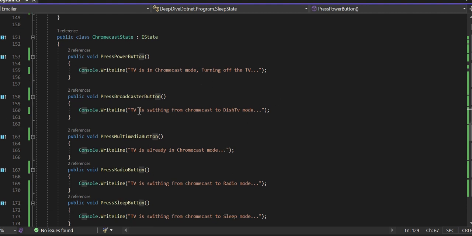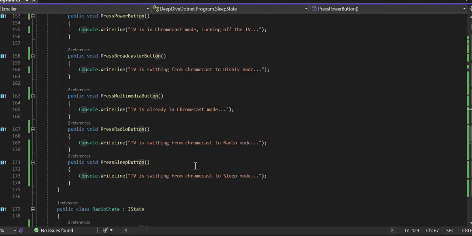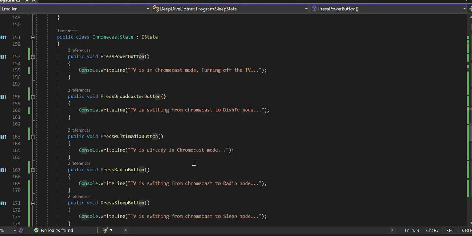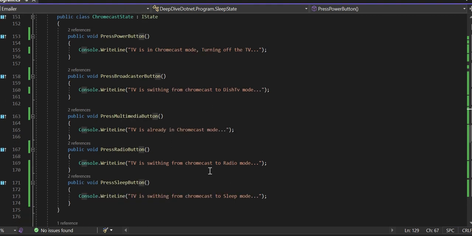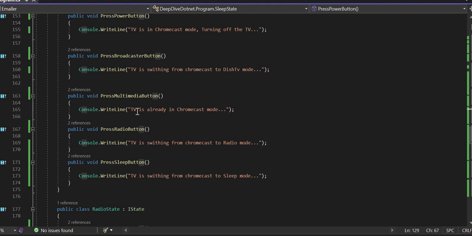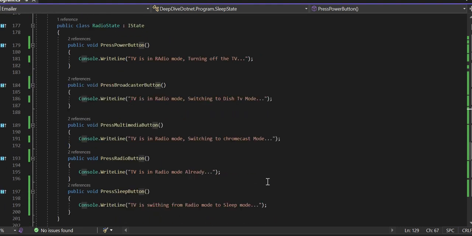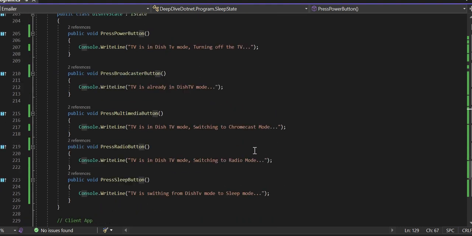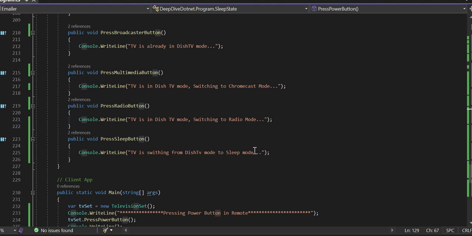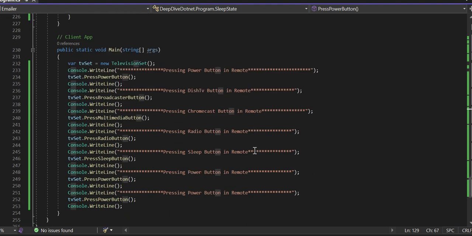Okay, press broadcaster button, TV is switching from Chromecast mode to dish TV mode. Then multimedia button, TV is already in Chromecast mode, so if you press the multimedia button being in Chromecast mode, it will just say this message. If you press radio, it will turn on the radio, and if you press sleep button, it will switch from Chromecast to sleep mode. Like that, I have created radio states. So these are the various states I basically created by inheriting that IState interface.